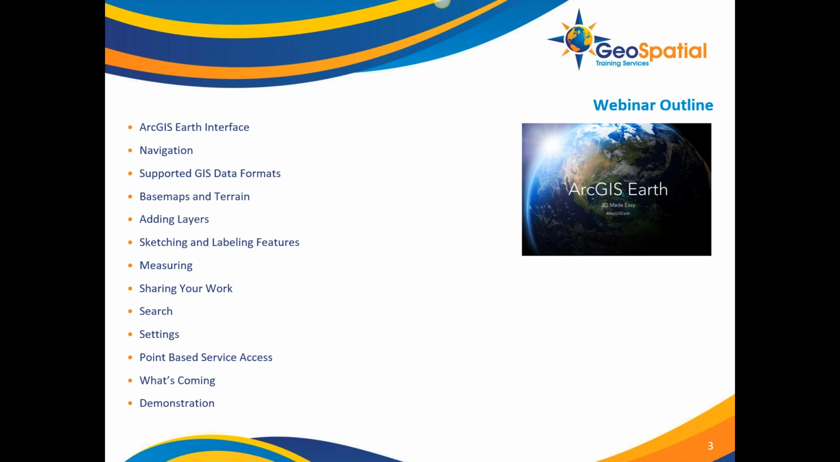There's also search functionality, so it allows you to search for specific addresses, specific cities, counties, states. There's lots of different ways that you can search for data using the search interface. And then we'll also look at some of the basic settings that you can define in ArcGIS Earth, and then towards the end we'll also take a look at some of the point-based service access that you can use, which is pretty interesting. It basically allows you to click the ArcGIS Earth interface and then call specific web services to be able to return data.